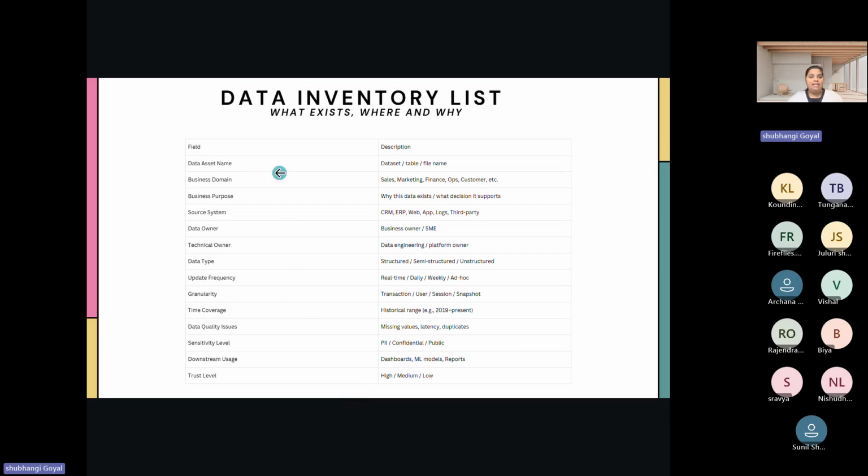So you should know your data asset name, for example, which data set you're going to use, and what the domain is. Let's say you're working in a particular industry, maybe finance, maybe medical, and you are working in a part of that industry. So what's the domain of your dashboard? What's the context, basically? Then why you are building it, and what kind of source system it has. For example, is it a CRM, an ERP, or the web? What is the source system it comes from? And there are several other things in the list, as you can see.